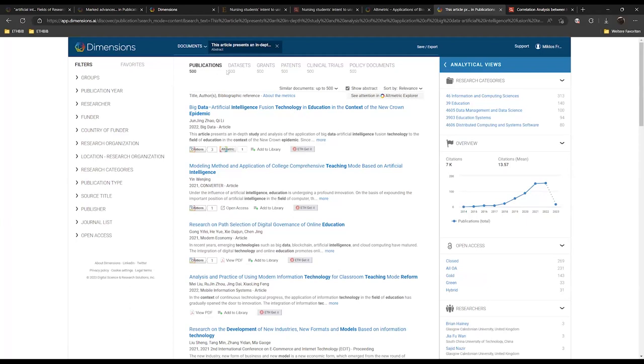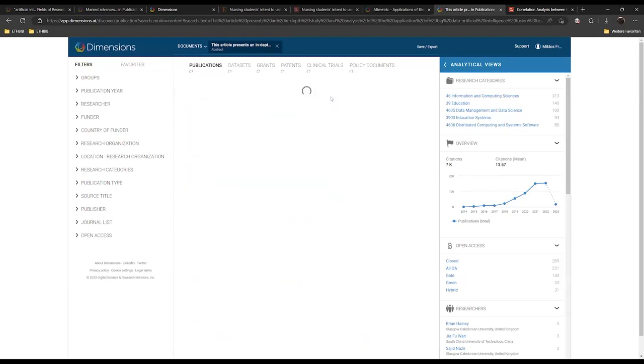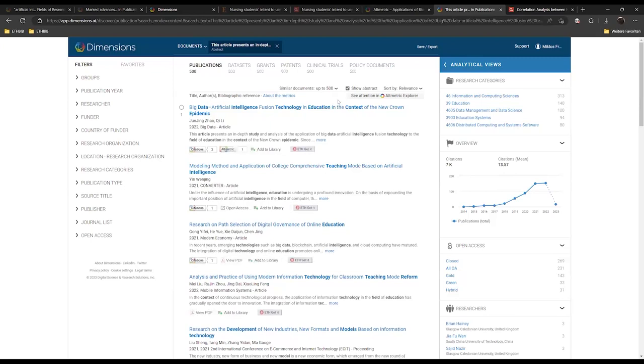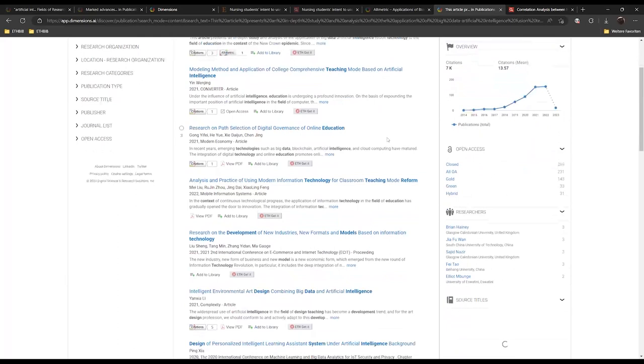As you can see, all publication types have been set to 500 because I'm only able to search up to 500,000 or 2,000 of these kinds of documents. But 500 is more than enough to try and find similar relevant documents depending on my search.